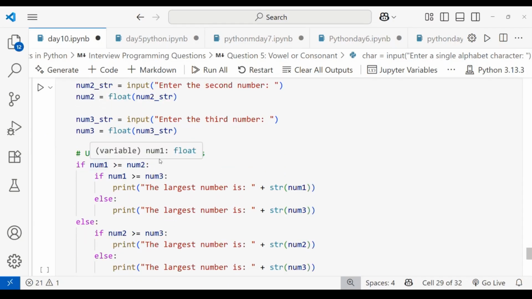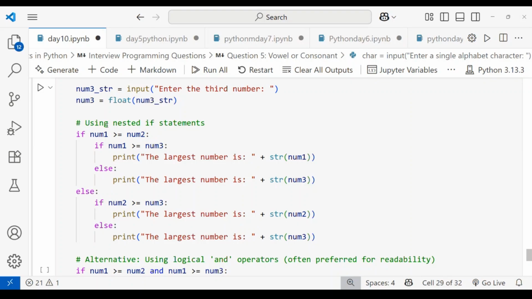And we're using the nested if method. Consider if number one is greater than or equal to number two. Let me take number one as 10, number two as 12, and number three as 15. Consider that number three is 15, and number three is greater than the rest.